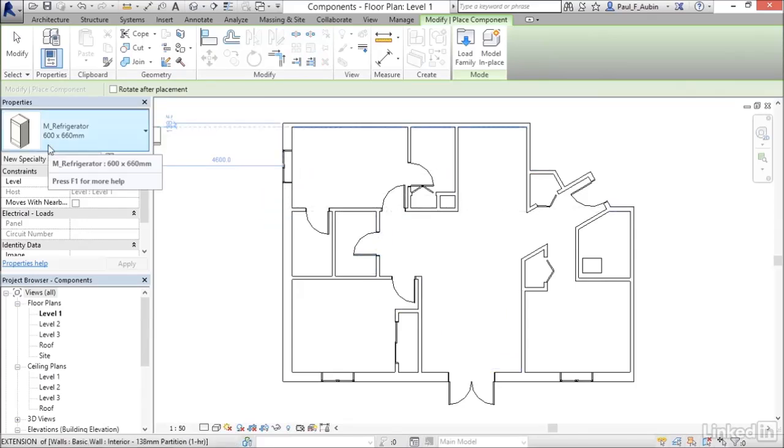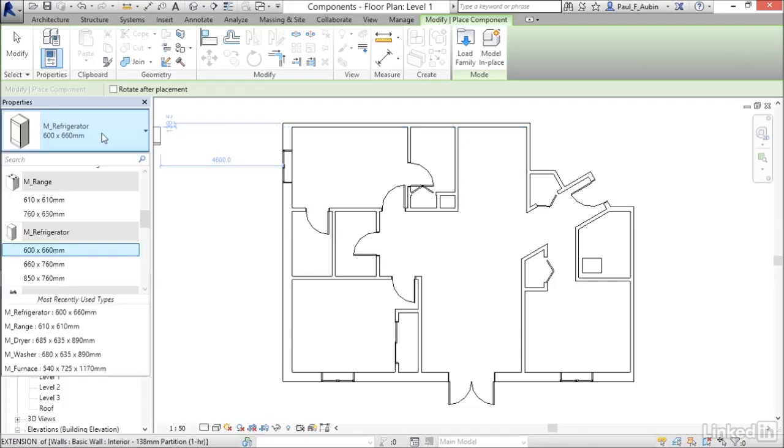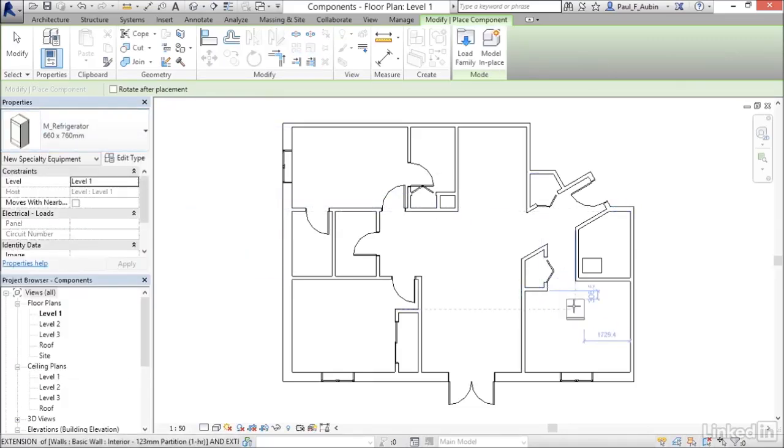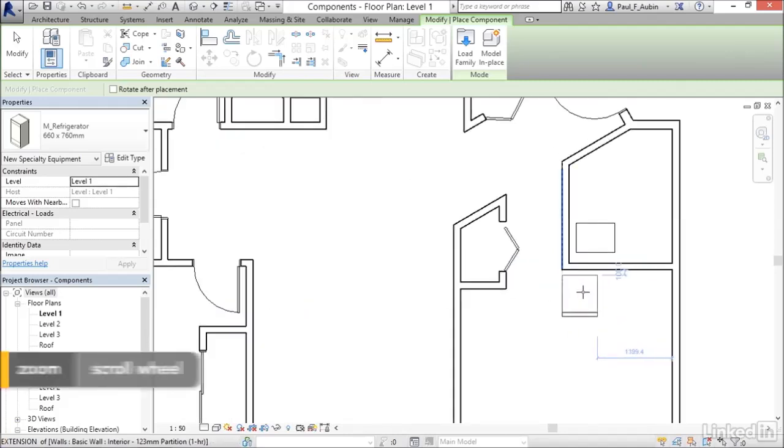Now it looks as though it put the refrigerator here on my type selector, so we'll place that one first. And if you open up the type selector, you can actually see that in some cases there are different sizes. So right now it's got the smallest refrigerator on my cursor currently. So maybe I want to do a slightly larger one. So I'll go to the 660 by 760, and I'll come over here and zoom in a little in the kitchen and maybe place it lined up with that wall there.